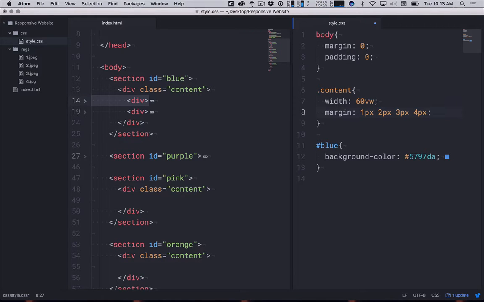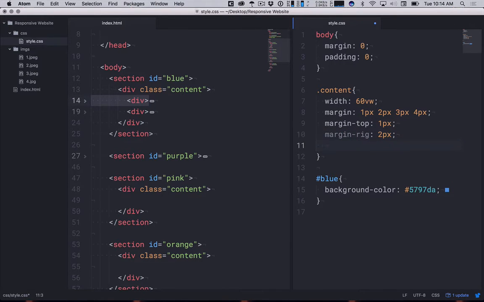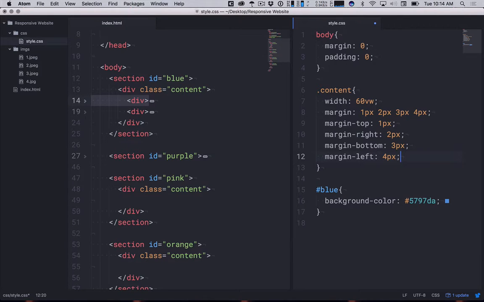Right now, this is the same thing as writing margin-top, 1 pixel, margin-right, 2 pixels, margin-bottom, 3 pixels, margin-left, 4 pixels. It's writing it all out. That is tedious and long and boring. Don't do that. Just get used to setting it one way like this.